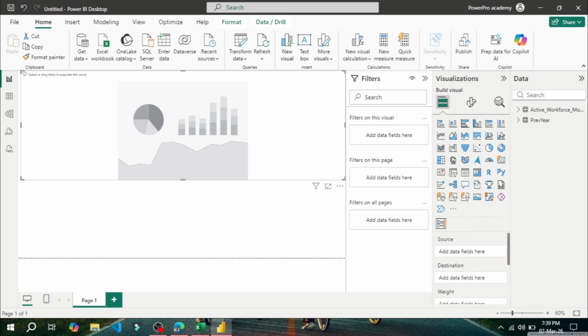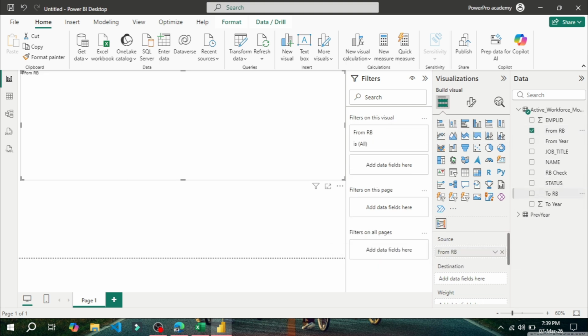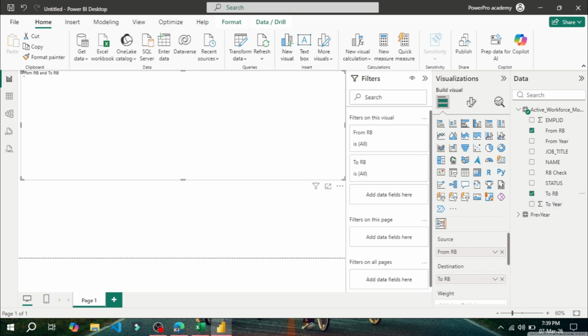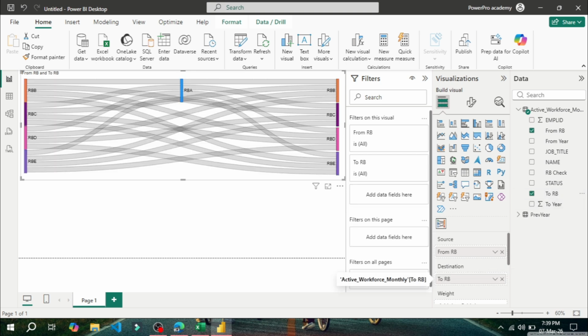So now what we have to do is just drag the from RB into the source. We have to drag to RB into the destination, and then we can see that now there are direct relations between from RB and to RB. So this means that we can directly see how the employees transit from one RB to another RB.